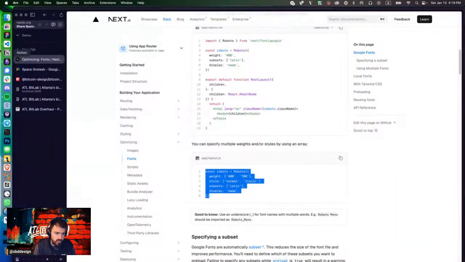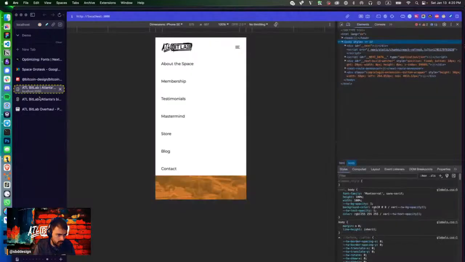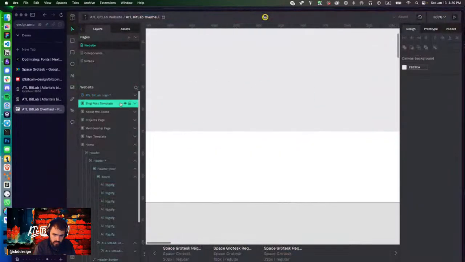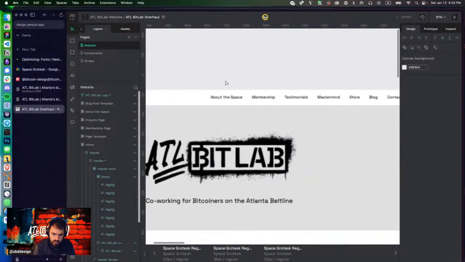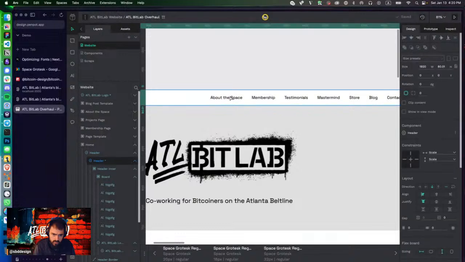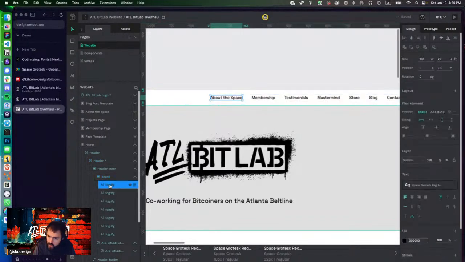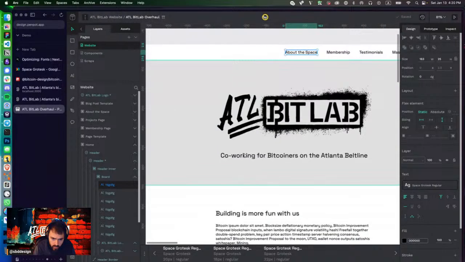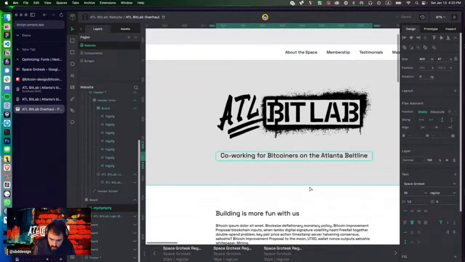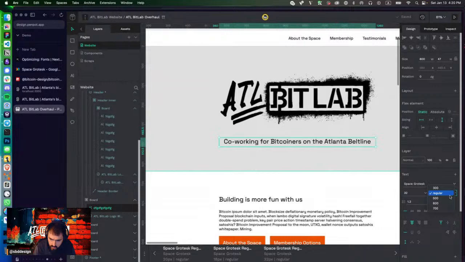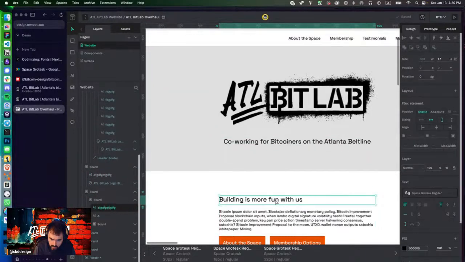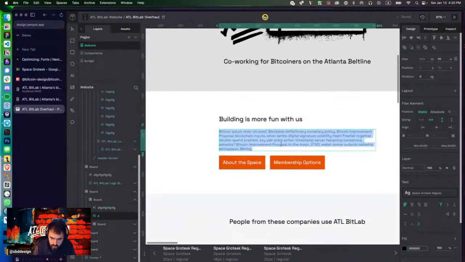What kind of font weights am I using in my Penpal file? Looks like a 300 or a 400. That's regular, so it should be about a 400. Regular. Yeah, about the 400 range. Regular.